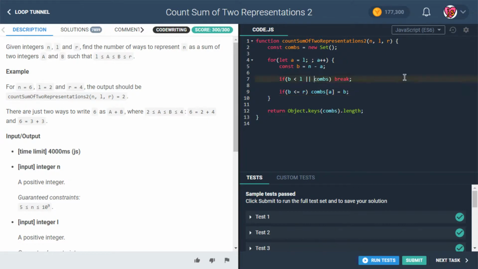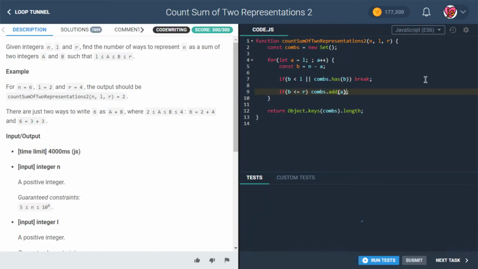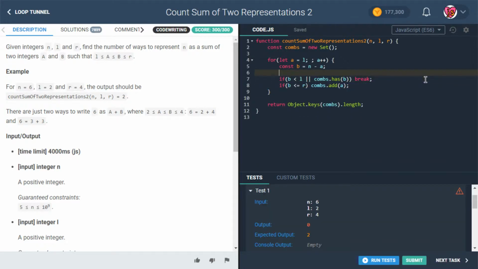Okay, so basically we've got a set here, and we're going to have to do this a little bit differently. So we want to check if combs has B. It's our syntax for a set. It's a nice one. I'm pretty sure this is a constant time lookup. I could be wrong about that, but I think that's the case. And here we want to say combinations.add A. Will that work? Oh, it probably won't because of that Object.keys thing down there.